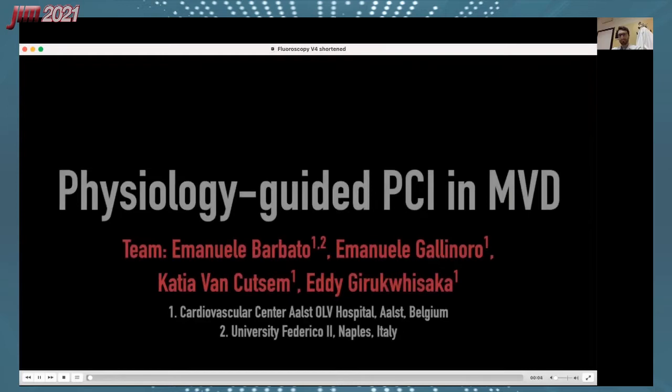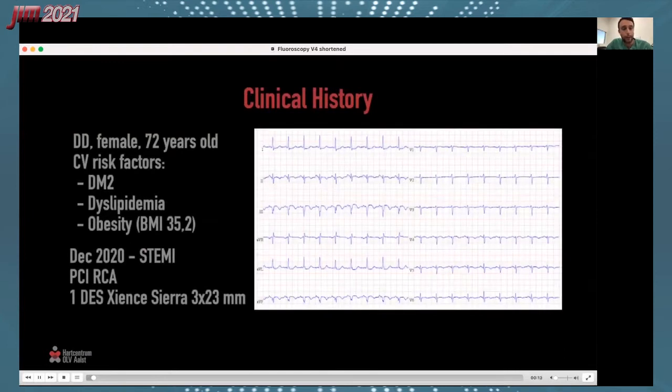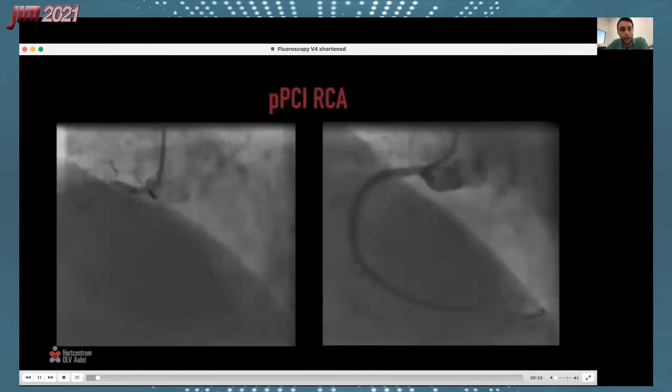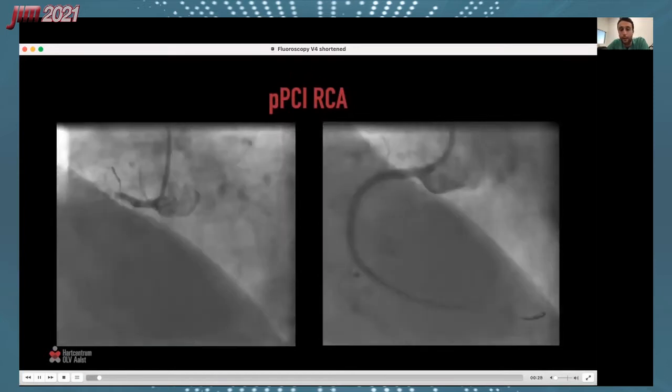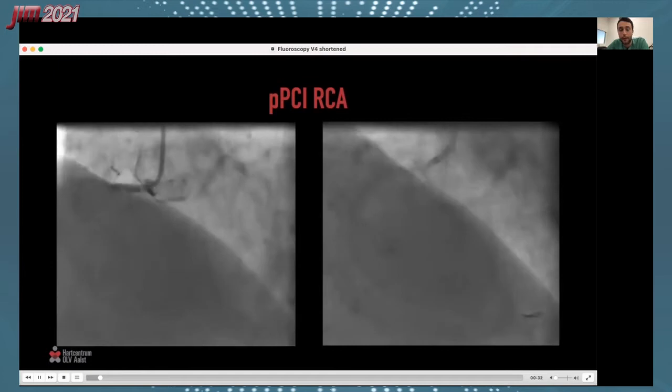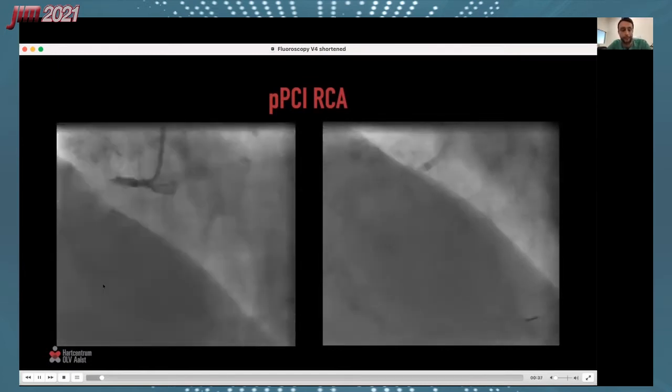So the case I'm going to present has been recorded in the Cardiovascular Center in Aalst, Belgium. The patient is a 72-year-old lady with diabetes, dyslipidemia, and obesity. She had recently an inferior STEMI in December 2020. The culprit lesion was located in the proximal right, as you can see from the left coronary angiogram. And on the right, you can see the final result after the implantation of a 3.23 stent.